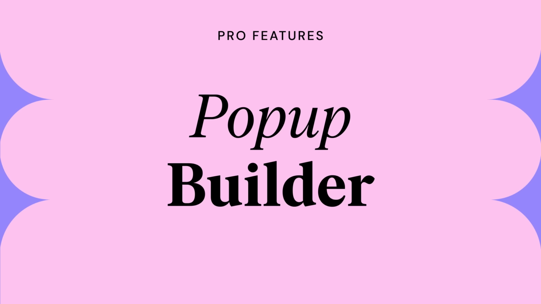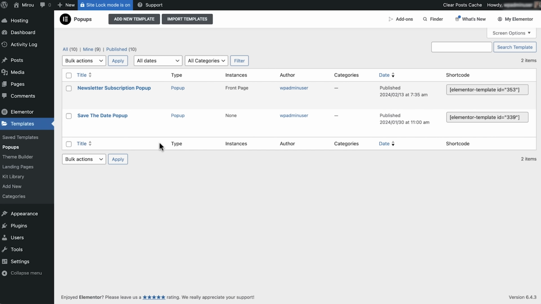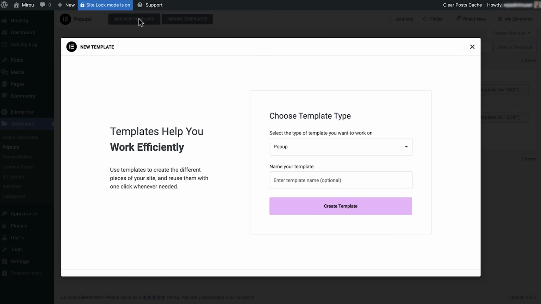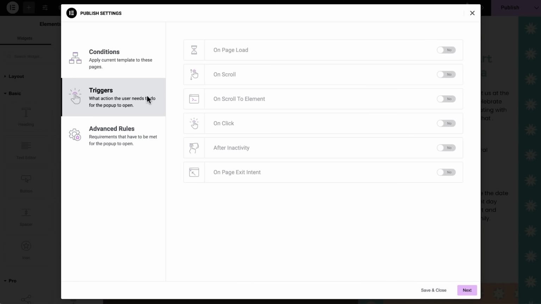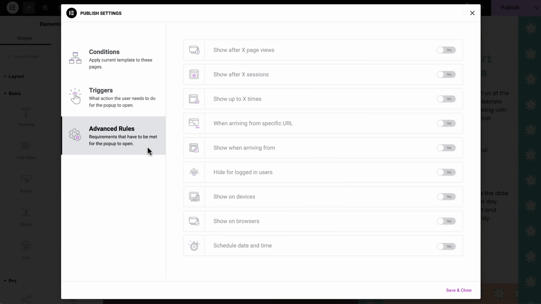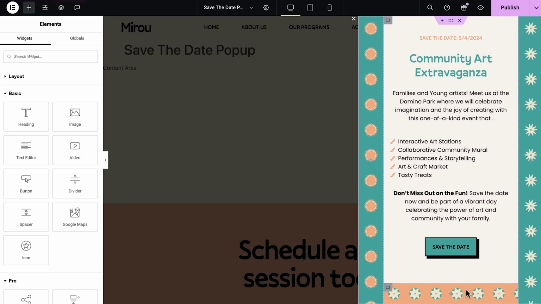To take engagement and conversion to the next level, use Elementor Pro to create an unlimited amount of pop-ups. Design them in any way you'd like, and choose smart triggers or rules to ensure the pop-up is displayed to the right user at the right time.